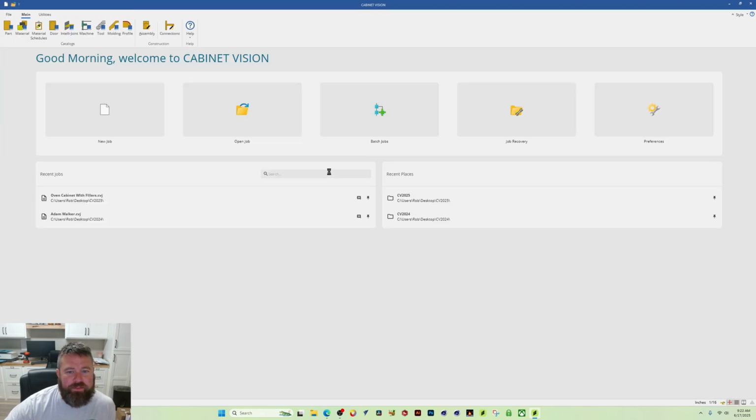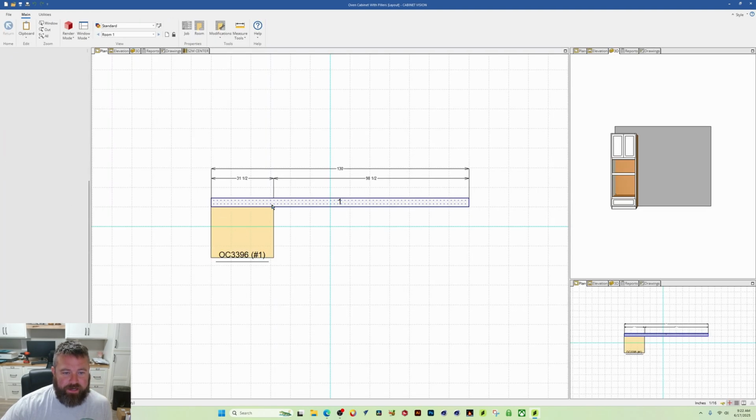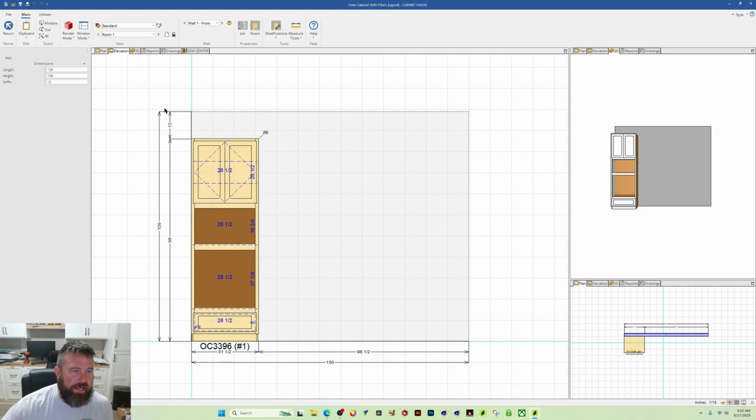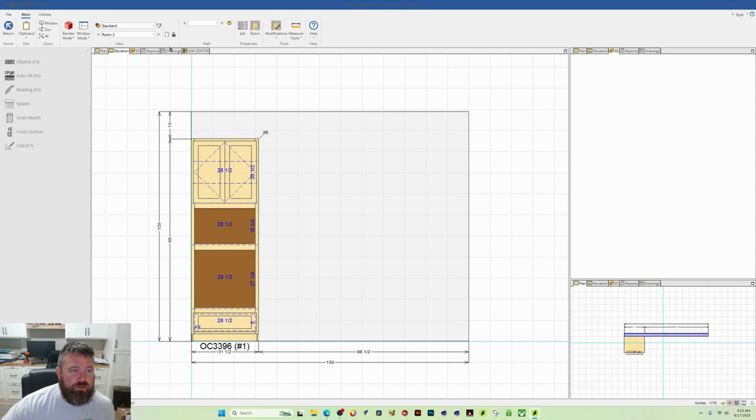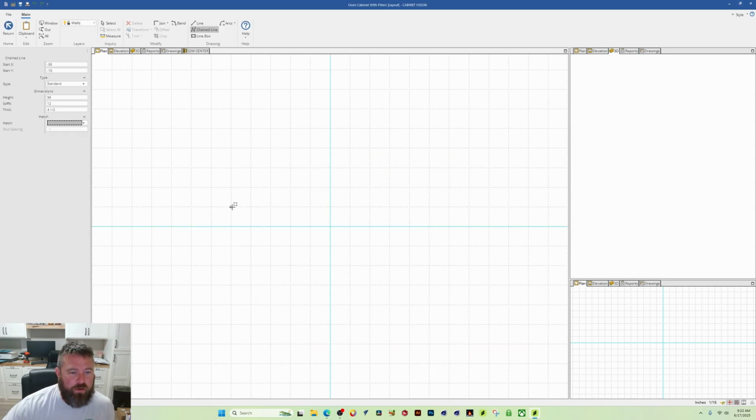And I just want to point out that I'm in the new Cabinet Vision 2025.1. So it looks a little different, and I'm just now starting to explore it. But I just want to throw that out there. We are in the new Cabinet Vision. So I created a new job right here, and I had just pulled in this oven cabinet. So what we're going to do is create a new room, and we'll just do this from scratch. And I'm going to create a wall here.